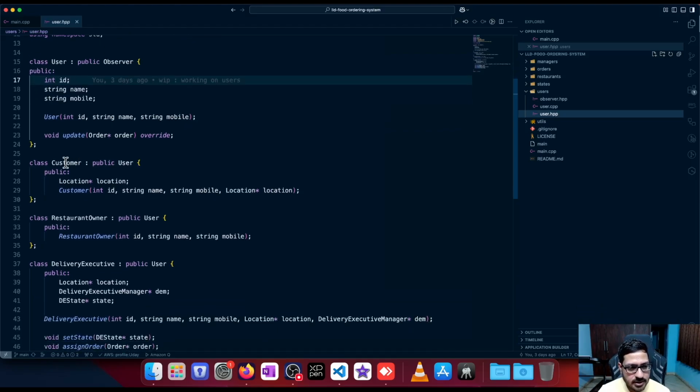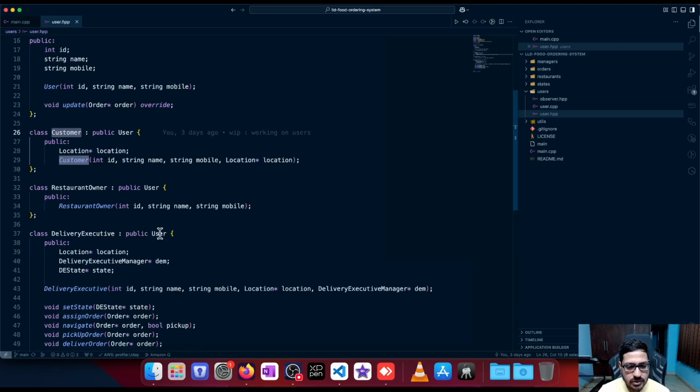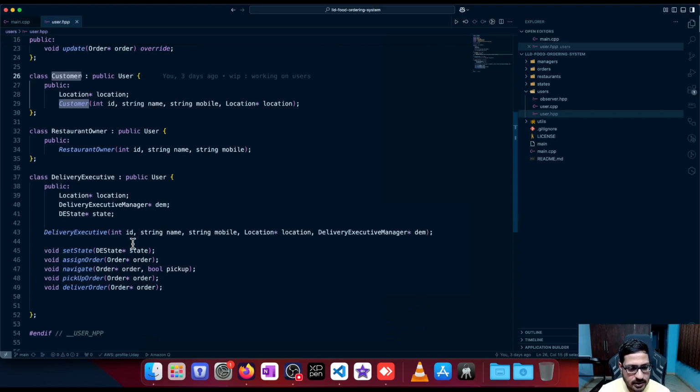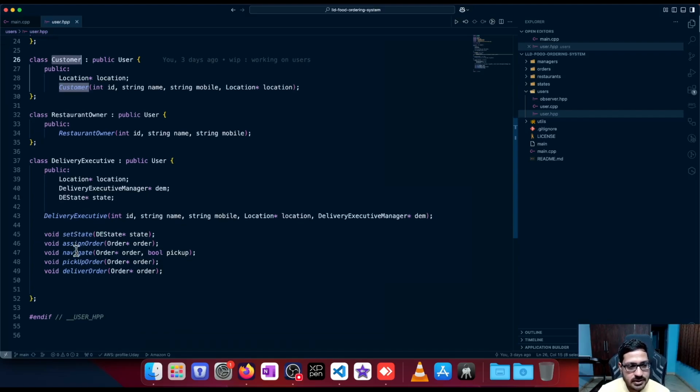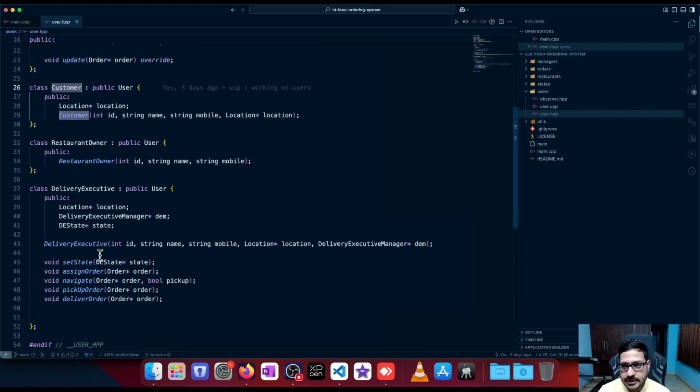And then we have the customer class, which is just extending the user class. We have the restaurant owner also extending the user class. We have the delivery executive extending the user class and also holding these functions: assign order, navigate, pick up order, deliver order, right? And also the state. So these are the definitions for delivery executive.